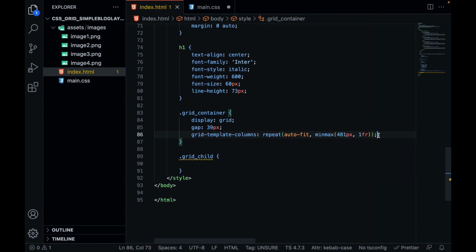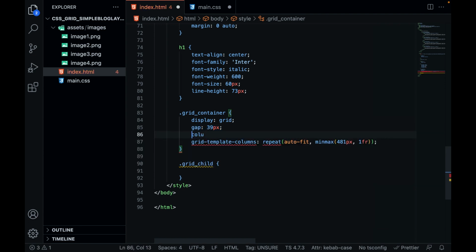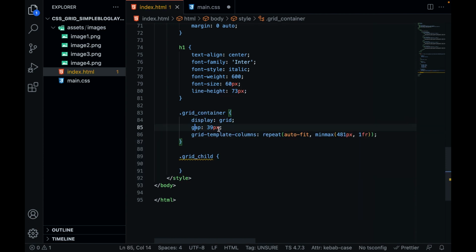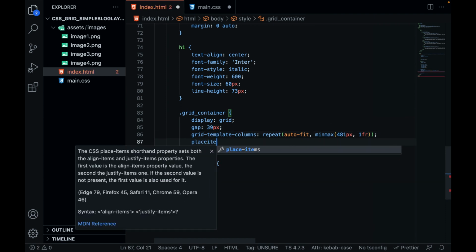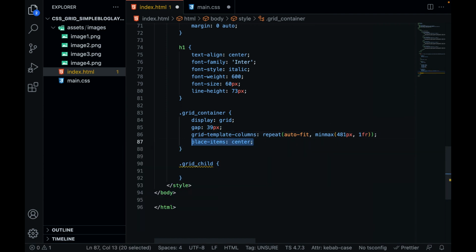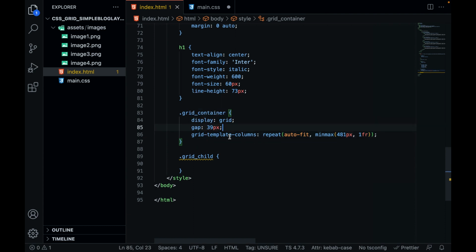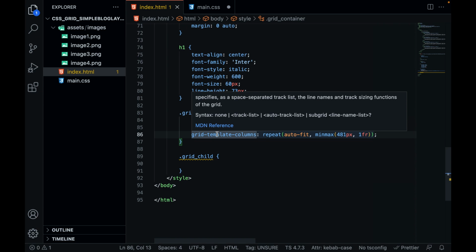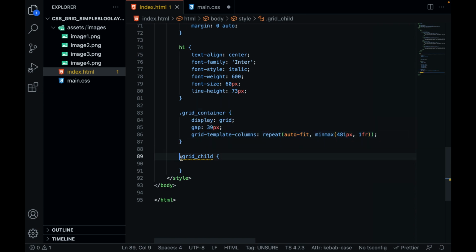And yeah, so we have our grid, we have the gap. The gap is a shorthand for working with column-gap and row-gap. So if you have different gap sizes, you can use column-gap separately from the row-gap, right? But for now we are working with the gap only. And we also have properties like place-items center and align-items center, so you can play around with those properties. I'll drop a link to the MDN documentation for CSS grid.